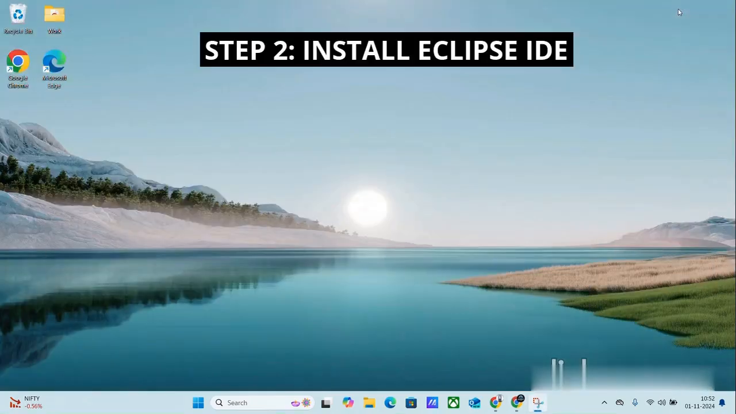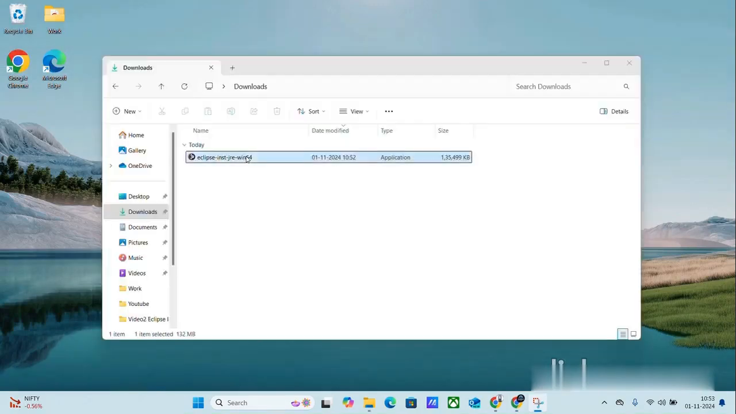Step 2. Install Eclipse IDE. Once the file is downloaded, open your Downloads folder in File Manager. Locate the Eclipse installer file you just downloaded and double-click on it to start the installation.